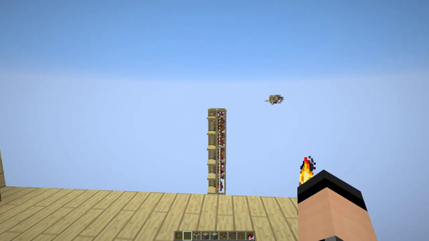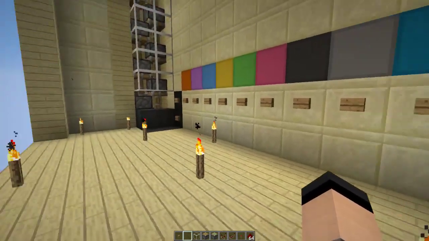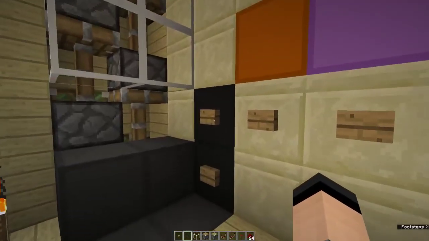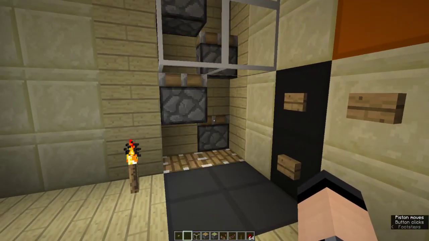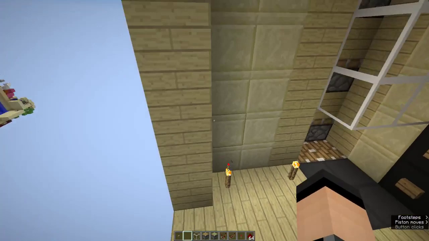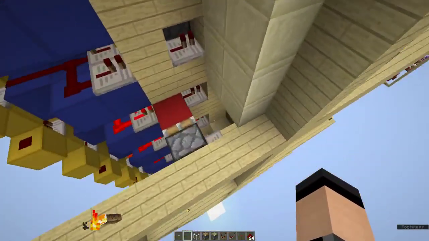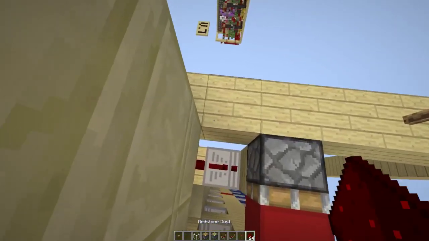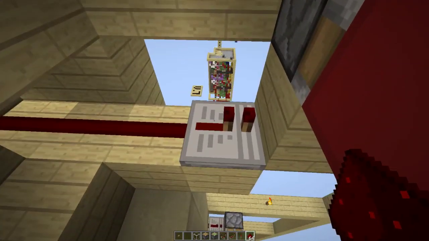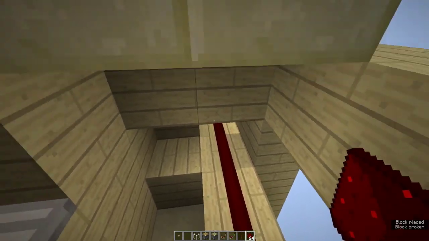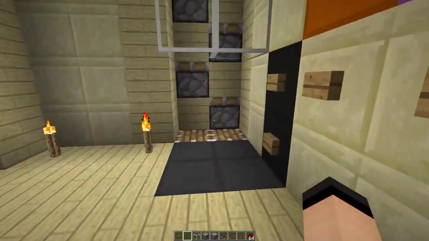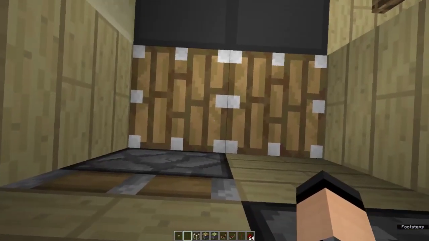It's also facing a different direction. Is it possible that it's orientational? It is possible. A lot of times what's going on here is it's timing. Taking a little tick off of there should make this piston come up further. So let's try it again.